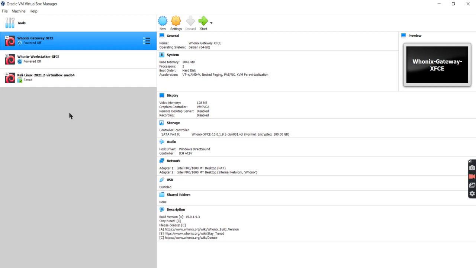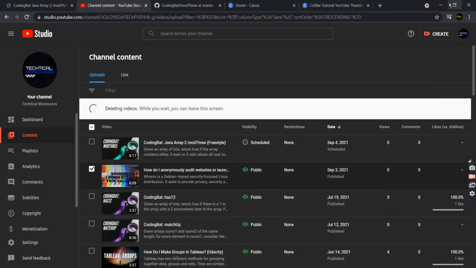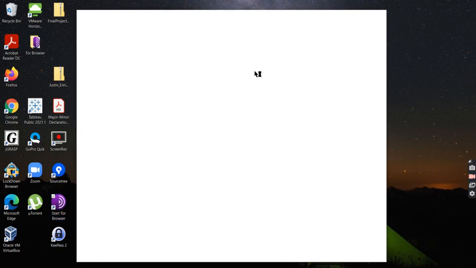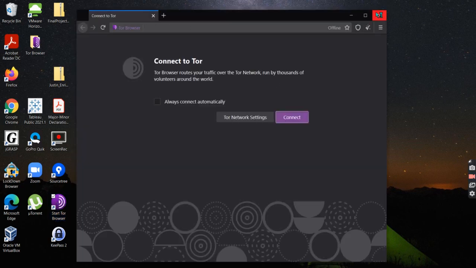Instead of a normal operating system, where you would have to start the Tor browser, and then it'll load up, and then there you go.